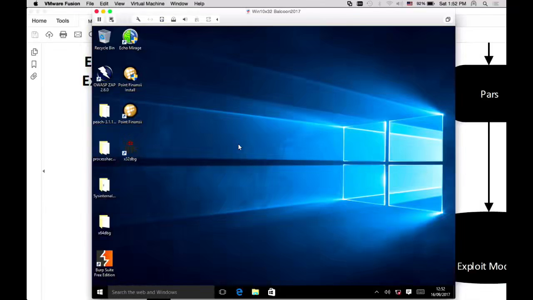Here we are. So we have Windows 10 here, 32-bit, on which I have pre-installed the application that we are demonstrating. And I have pre-installed tools that I will use to find specific things.